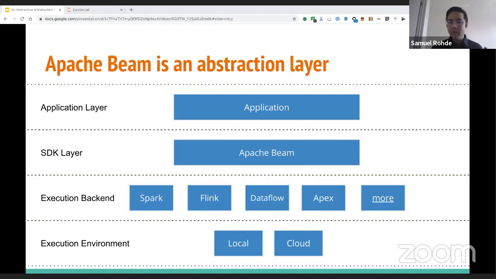So Apache Beam can take advantage of Spark, Flink, Dataflow, Apex, and other runners too. And depending on the execution backend, you can also run it locally or in the cloud. Apache Beam is this really awesome tool that allows you to abstract away all the execution details, where you can write your business code using the Apache Beam SDK.